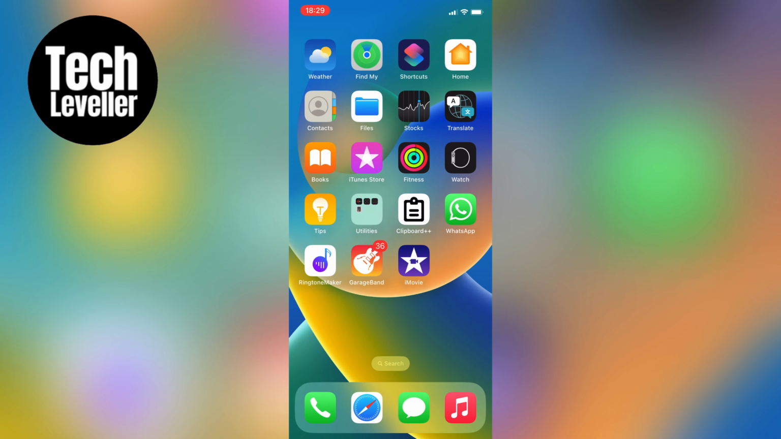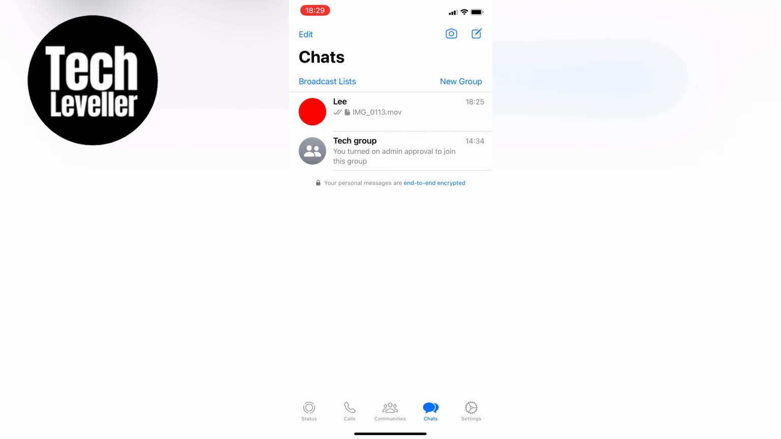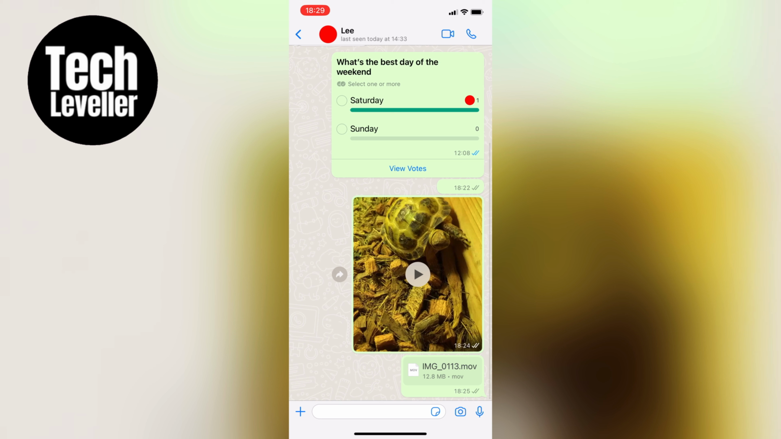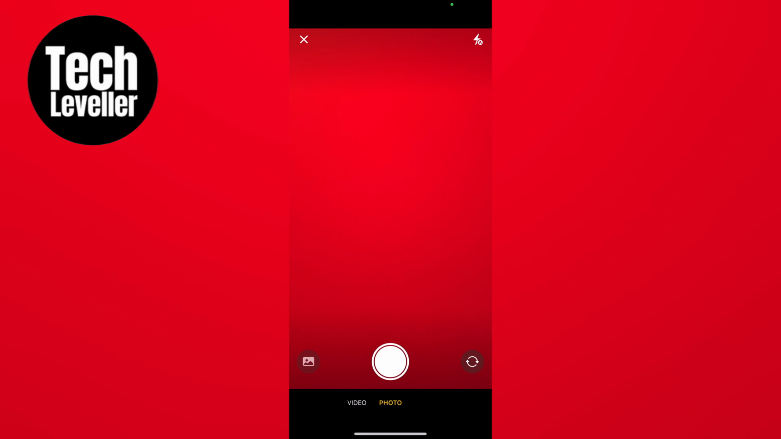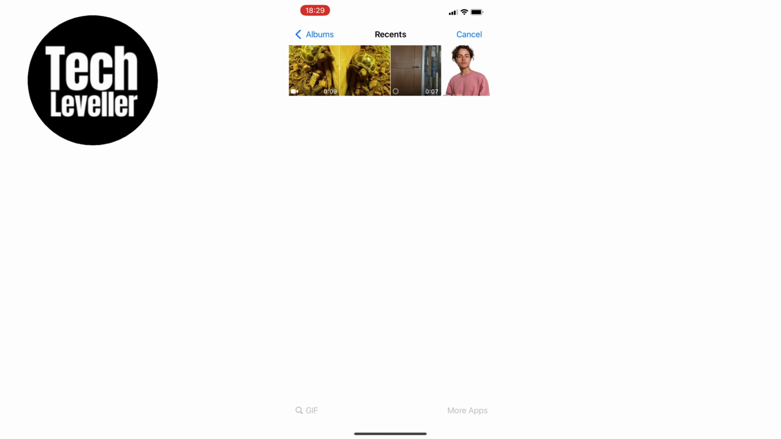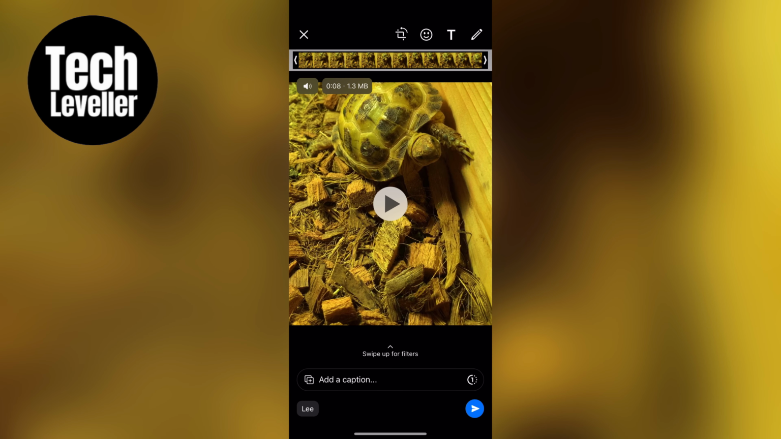First, let's open up WhatsApp and select the conversation you want to send the one-time photo to. Then let's tap on the camera icon at the bottom right hand corner of the screen. Take a quick photo of whatever you want to send and add a filter, caption or anything else you would like. But here's the trick.